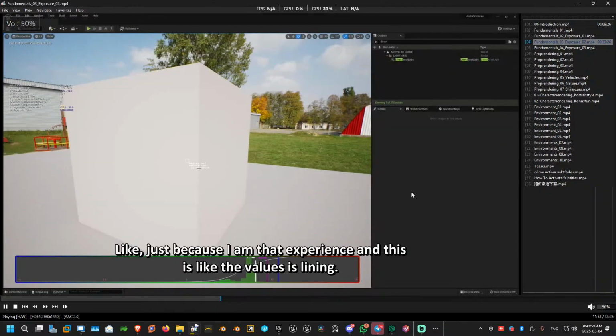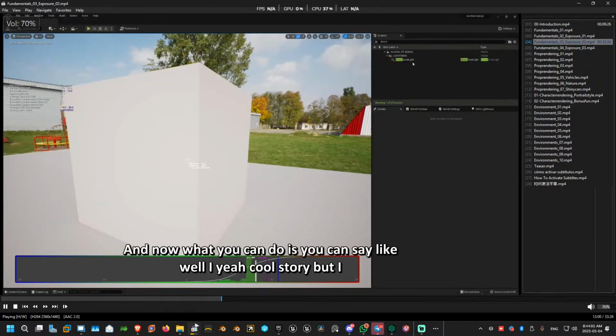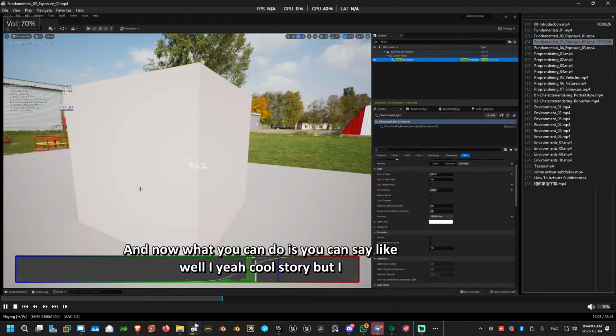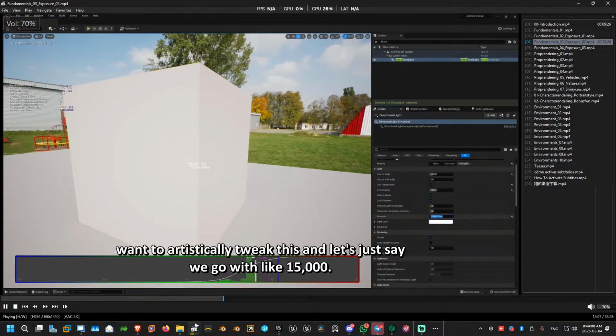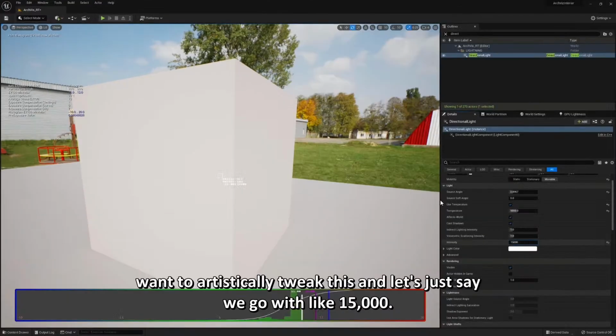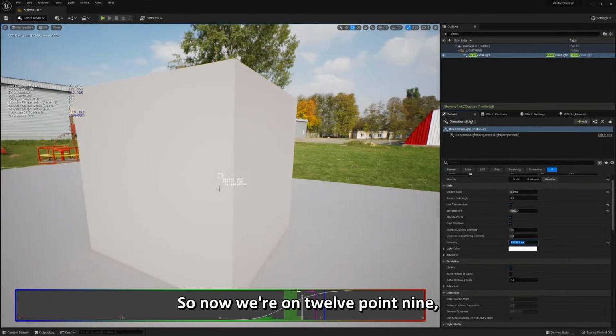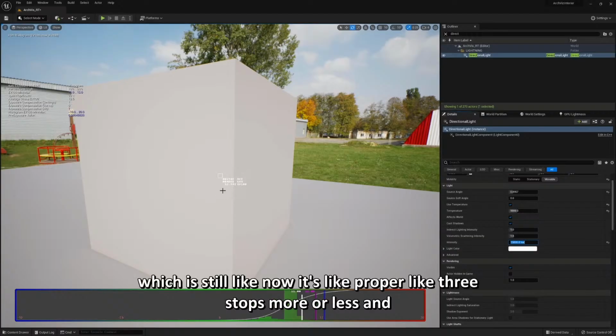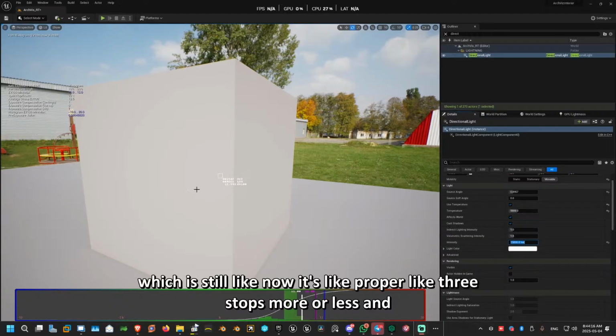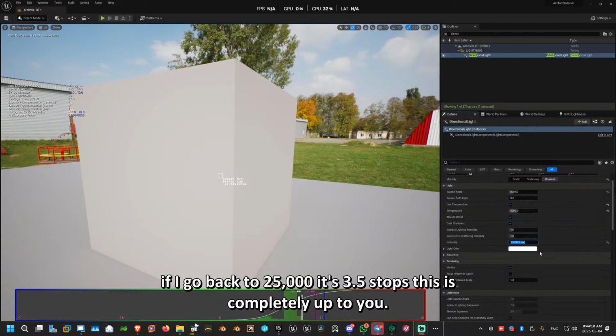Experience, and this is like the values is lining up perfectly. And now what you can do is you can say like, well, cool story, but I want to artistically tweak this, and let's just say we go with like 15,000. So now we're on 12.9, which is still like, now it's like proper like 3 stops more or less. And if I go back to 25,000, it's 3.5 stops.